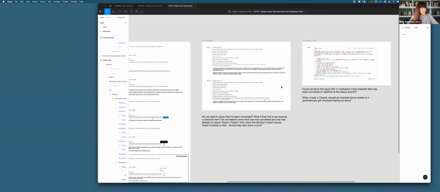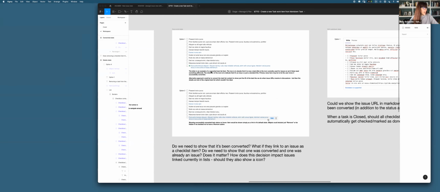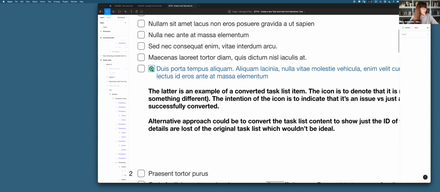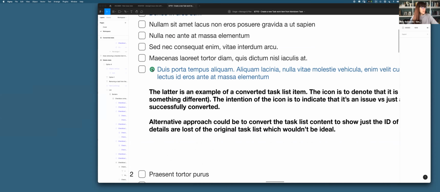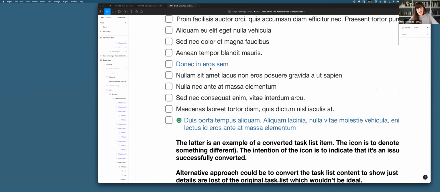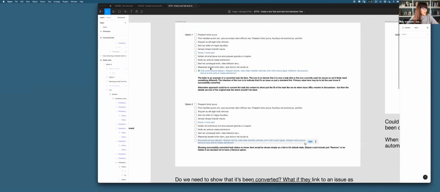I'm also looking into what it looks like when it has been converted. So showing probably an icon to help differentiate between it and just a regular link. I have a question of whether or not that's important to the user. Currently, if you convert an issue to a link and you specifically give it link text, then it shows just this. Otherwise, I think it resolves to just the ID. So asking questions surrounding that.